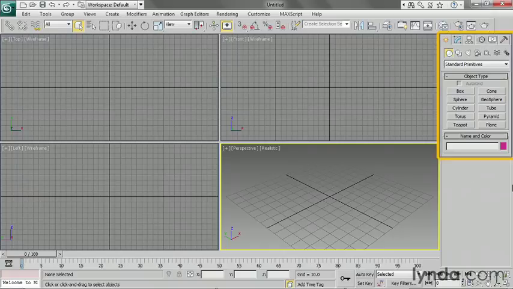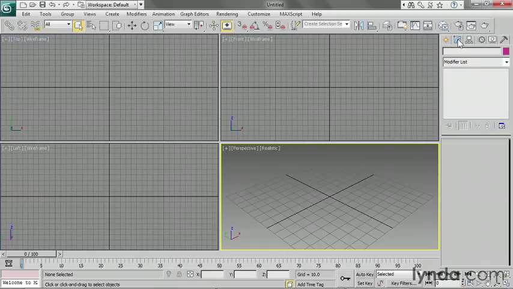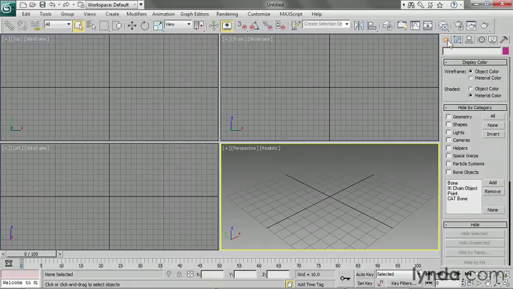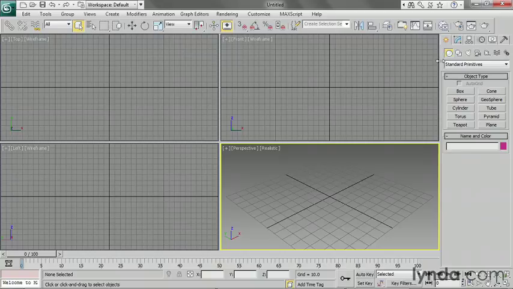On the right-hand side is something called the command panel. And this is really the heart of the program. And the command panel has subpanels within it. We'll be looking at all these. The command panel is also resizable.